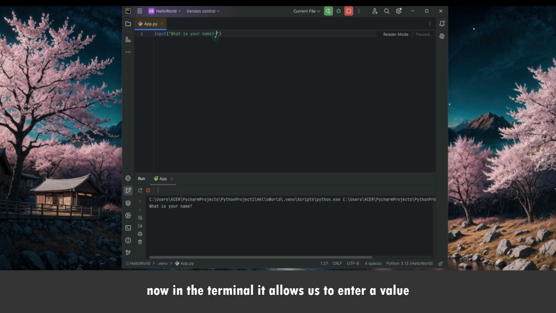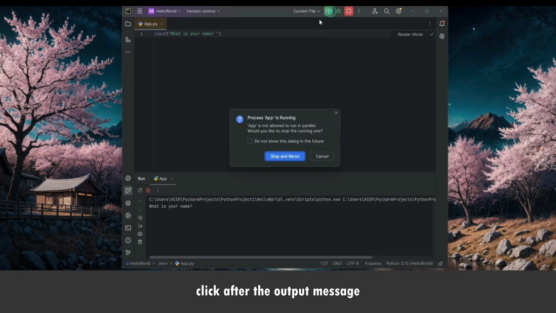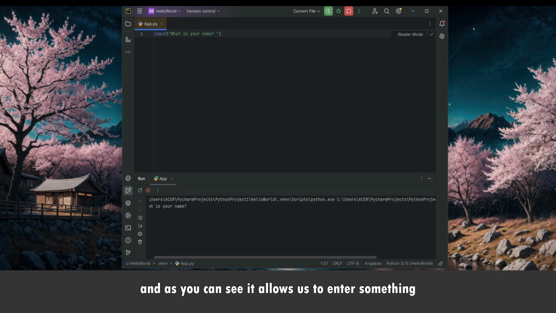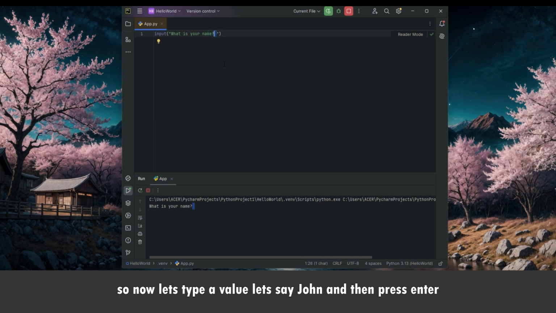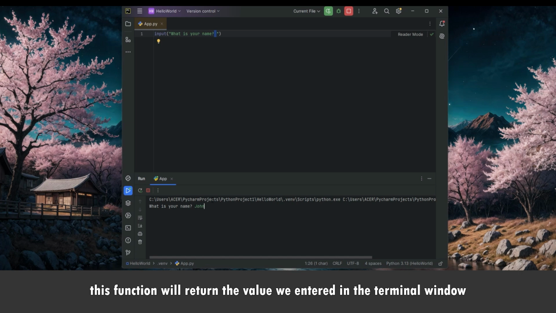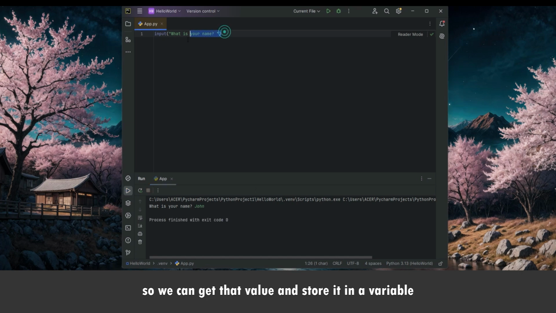Now in the terminal, it allows us to enter a value, right after the output message. And as you can see, it allows us to enter something in the space we typed in the string message. So now let's type a value, let's say John, and then press enter. This function will return the value we entered in the terminal window. So we can get that value and store it in a variable.